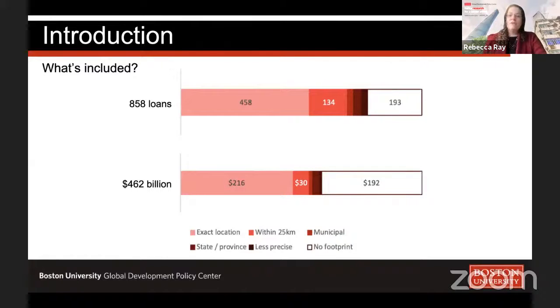But within the filled in sections, the red, pink and red bars, the vast majority of them, in fact, over 90% of them, 92% of them, are able to be located either at the exact location, within 25 kilometers, or at the municipal level. Those three categories, exact, within 25 kilometers, and the municipal level, that's what you'll see on our online interactive mapping. Those are the projects that we can map with a high enough degree of confidence for geospatial analysis to be able to be done precisely. And that will yield 615 loans that Blake will explain how to use on the online interactive when we get to that point.